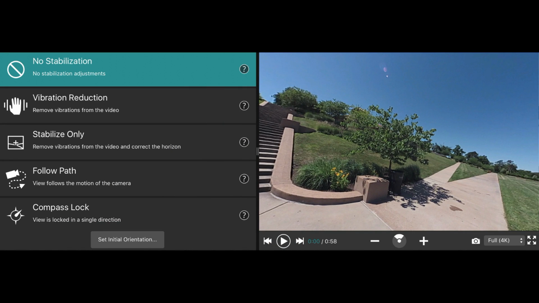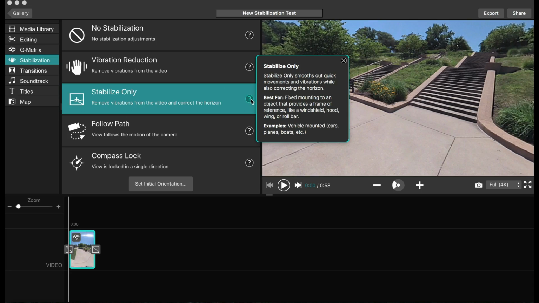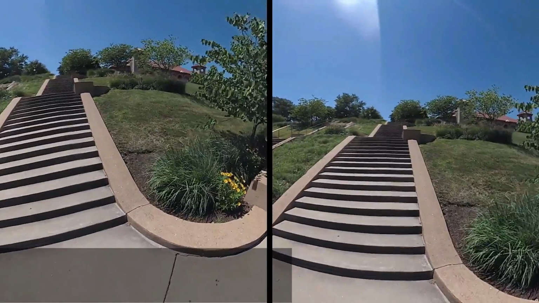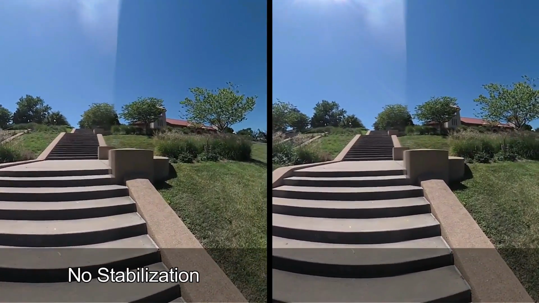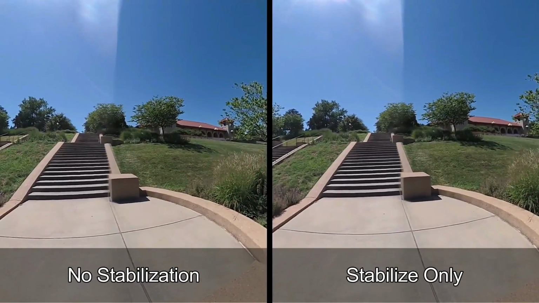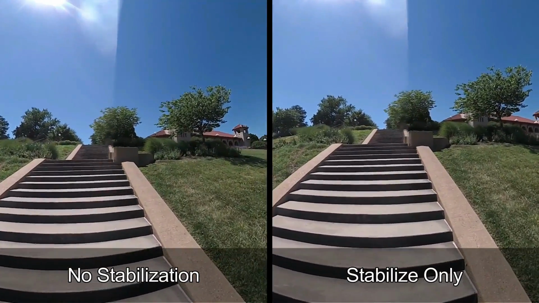Alright, hello everyone. Today we're going to be going over the Garmin Edit Stabilization, the different modes in the software. So let's just jump right into it and check out the very first one, which is the standard default mode, which is the stabilization only. Here I have a clip. On the left we have no stabilization, and then on the right we actually have the default stabilize only, which in my personal opinion is the best option if you need pure stabilization and horizon adjustments.